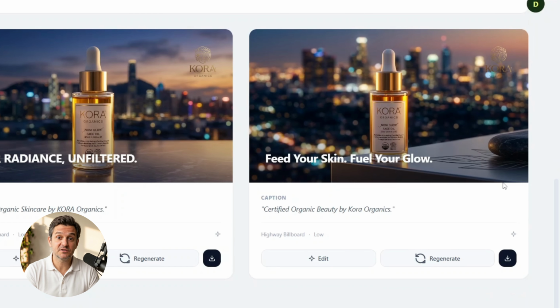The second variation takes the same product into deeper night. The skyline shifts to a cooler, more saturated city at night palette, blues and purples behind the warm bottle, and TurboAgents gives it a completely different headline, "Feed Your Skin, Fuel Your Glow." The caption reads, "Certified Organic Beauty by Cora Organics." Same product, same placement, completely different emotional register. 1 campaign input, 2 distinct creative directions. Both cards show the placement spec and camera angle in the footer.